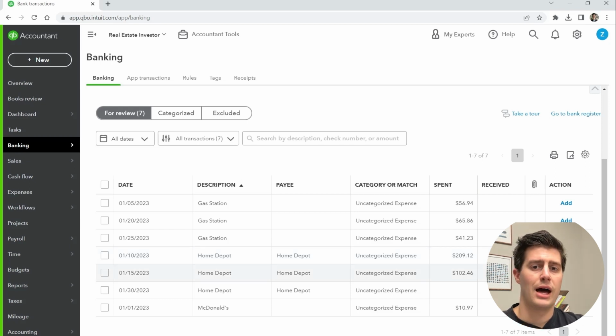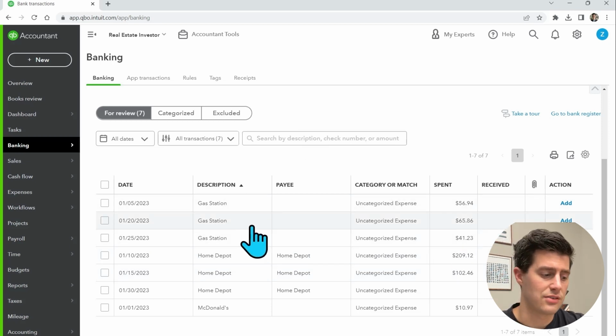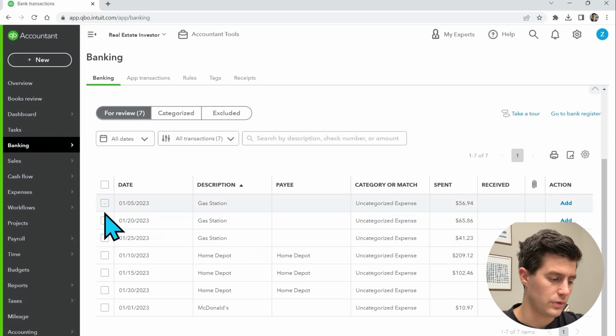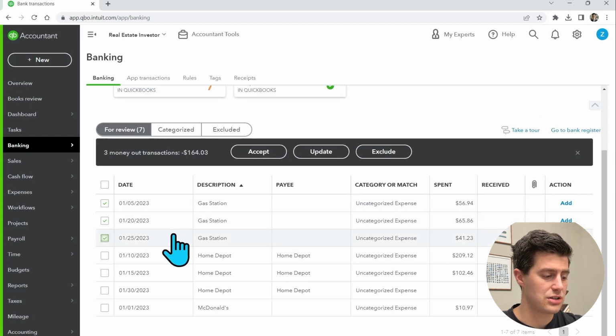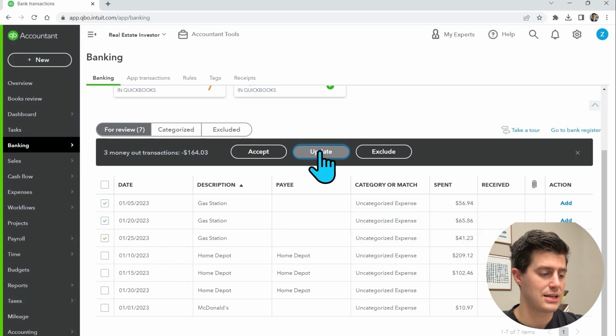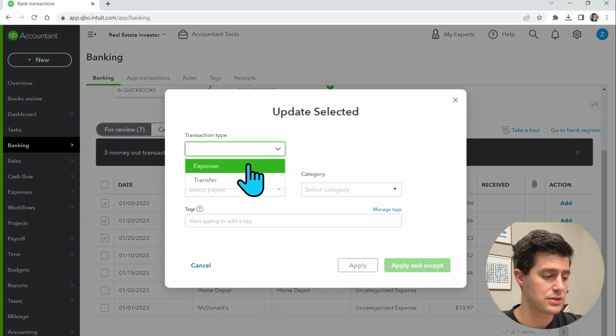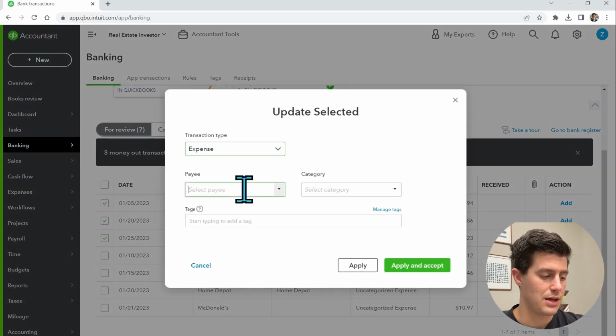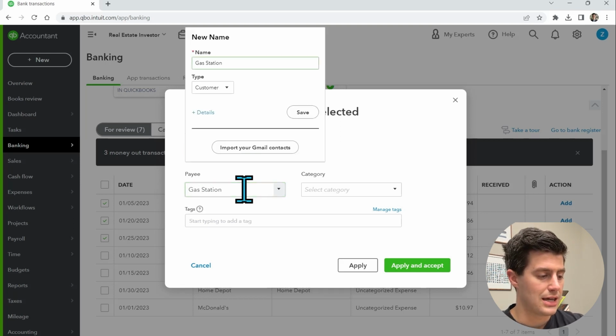Sure, that's great. I actually love whenever my clients give me more instruction and more in detail. That just makes it easier for me to do my job. Okay, now all three of these gas stations, so we can do this pretty simply. We can highlight all three transactions and we can update them all at once. Transaction type, expense, payee. We'll just keep it generic and say gas station.